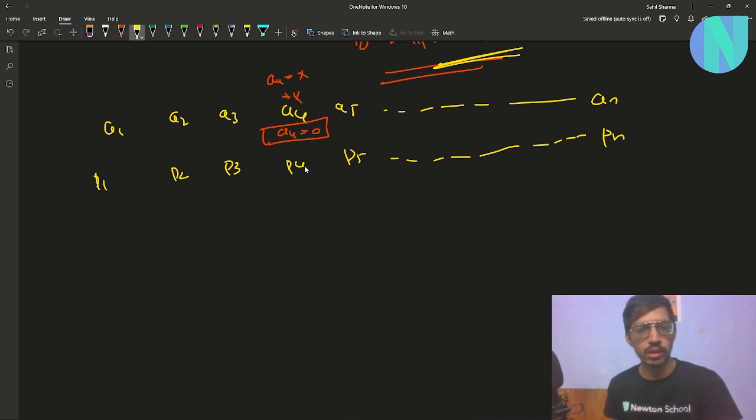As my P4 contains A4, right? So my value of P4 will also increase by X. So P4 becomes P4 plus X. Similarly, my P5 also contains A4. So it will also increase by X. Similarly, all the elements up to Pn will increase by X, right?